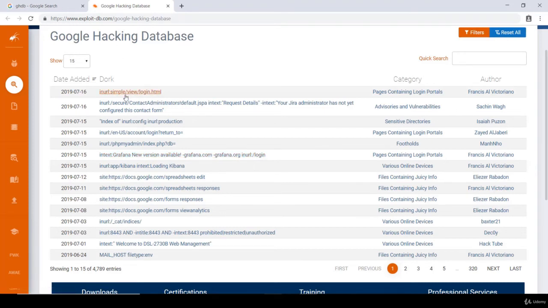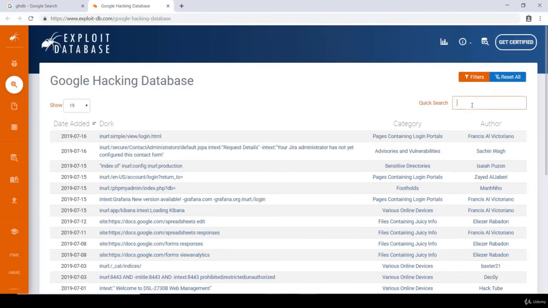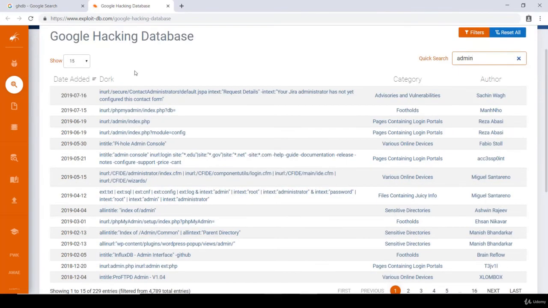So over here is the list of dorks. If you want to search a particular dork, for example, if you want to search for an admin page, you can type in the quick search admin and hit enter. Over here you will see a list of all the dorks that include the word admin in it. Now let's check this dork which says that it has pages containing login portals.